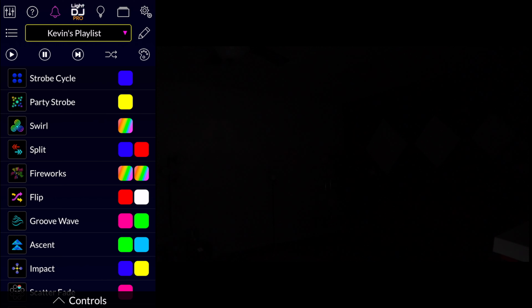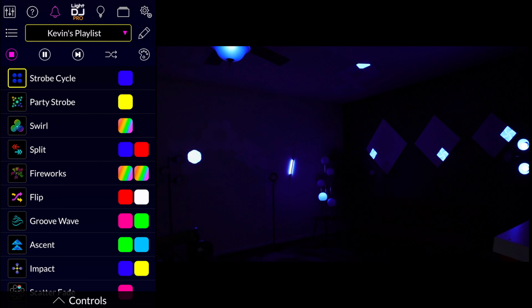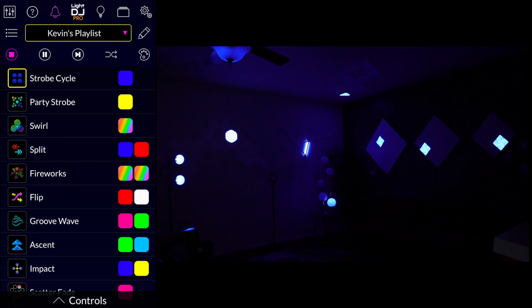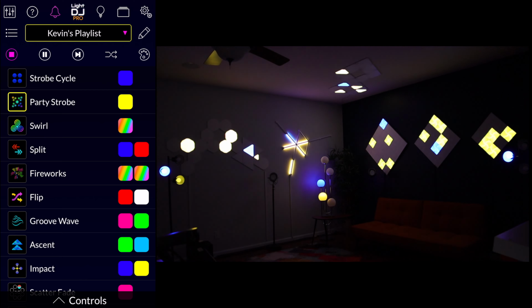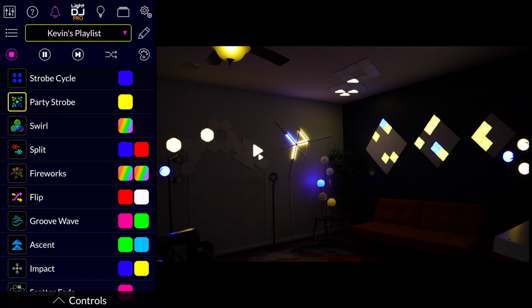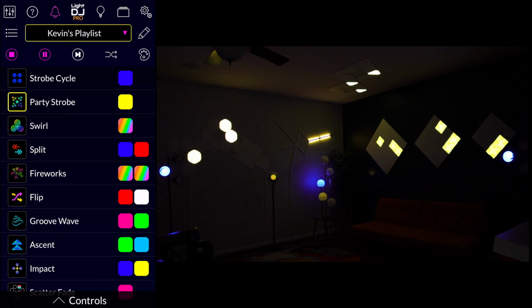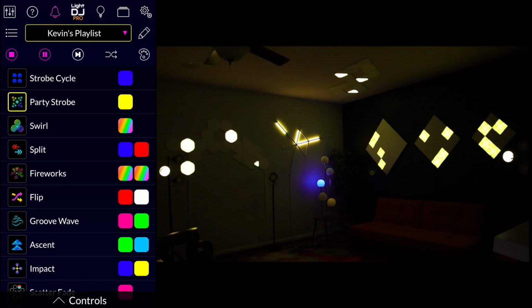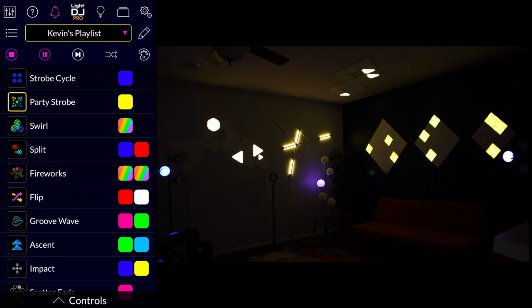To start the effects, tap the play icon. Effects will run for a specific duration before transitioning to the next effect. Tap pause to freeze the playlist on the current effect. The effects will continue to play, however, the effect player will not transition to the next effect until you tell it.